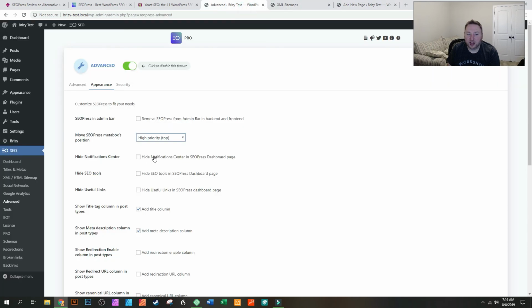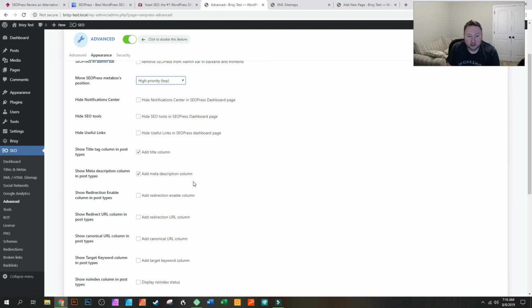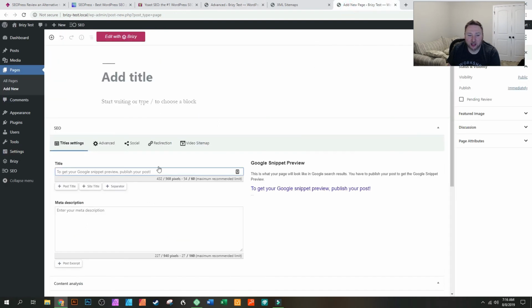So let's see. You can also hide notifications. You can hide SEO tools. You can hide the useful links. This is basically a bunch of just information that, once again, is nice to have. It's just removing clutter. Show the title tag in the column post. This allows you to show the title tag, which I believe is right here. So you could remove this if you want to leave your title tags generic.